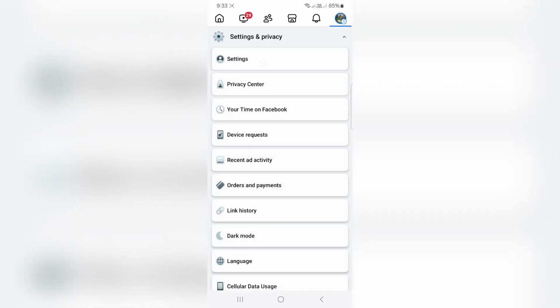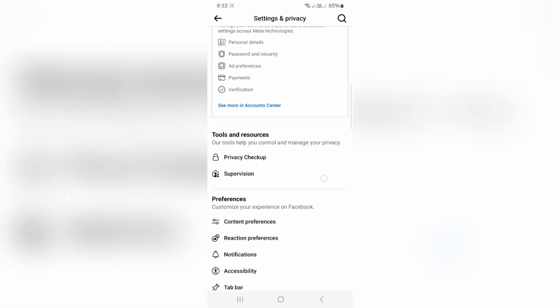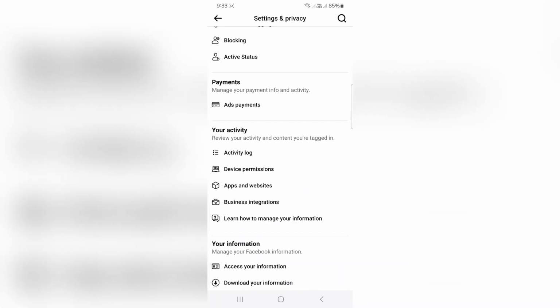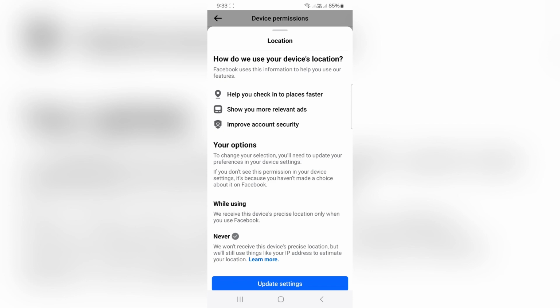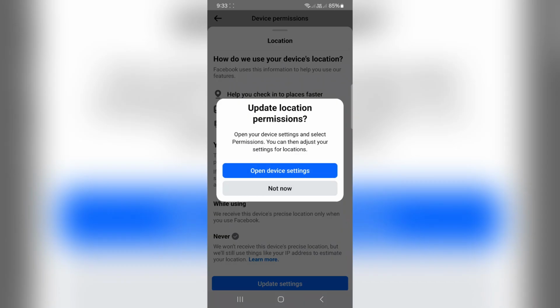Now go to settings. Now scroll down. Under your activity section you will see device permission. Just click on that. Now you will see location. Just click on see info. Click on update settings. Click on open device settings.